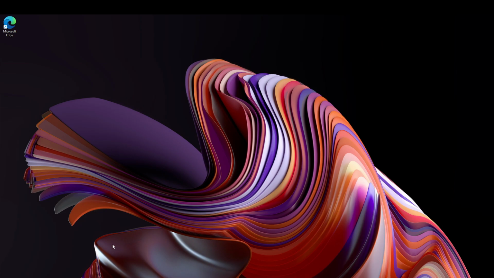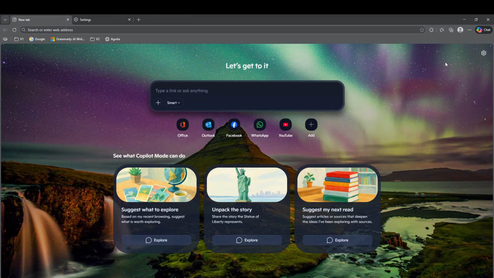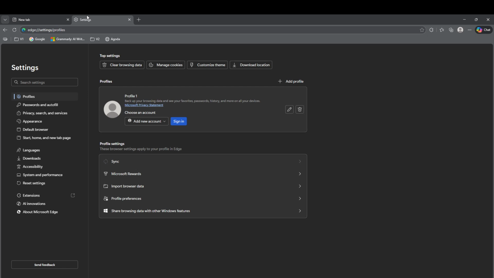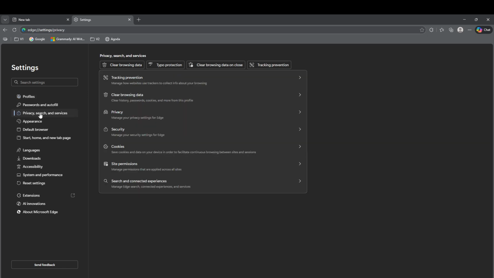In the top right corner, click the three dots to open the main menu, then choose Settings. This is where all your browser controls live. On the left side, select Privacy, Search, and Services. This page governs tracking, security, and download behavior. Scroll to the Security area and open it.